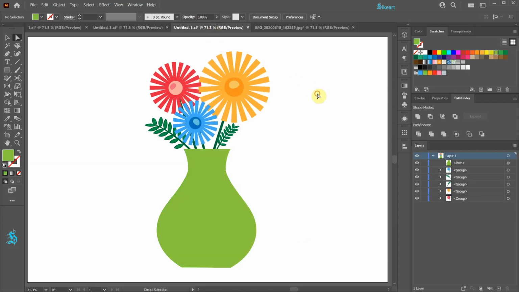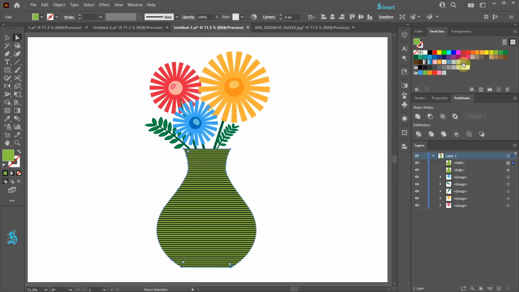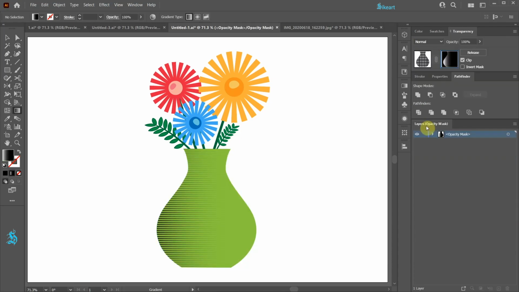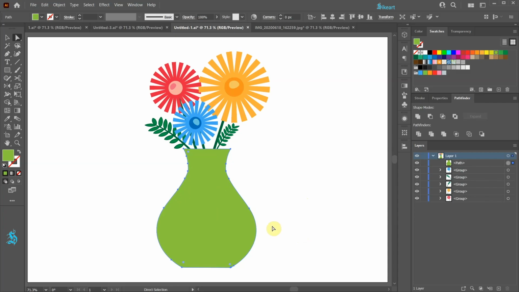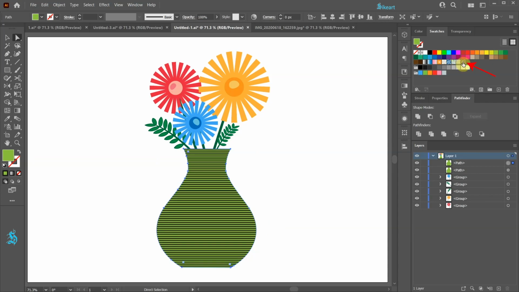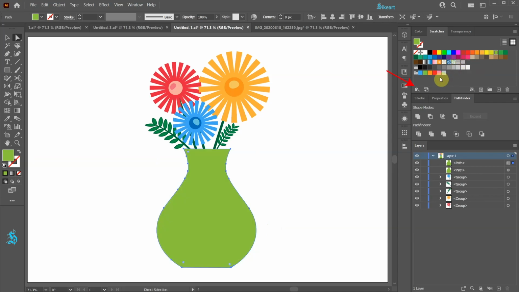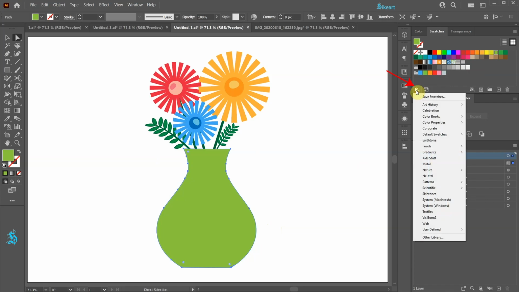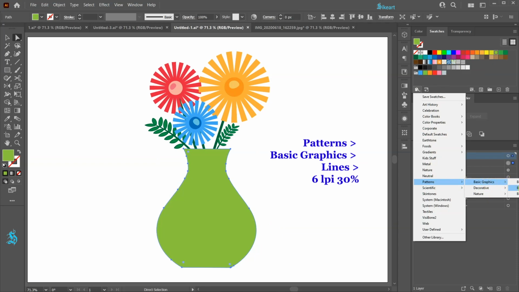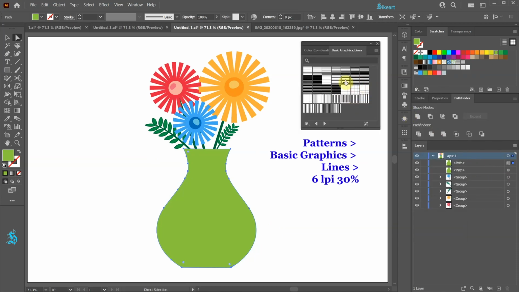In this example, we are going to add a line texture to our vase and create an opacity mask only over the lines, so they fade away into the right side of the vase profile. Let's duplicate the green shape. Now change its fill to this line texture. You can find it under the Swatch Libraries menu. Go to Patterns, Basic Graphics, Lines, and pick one of the line patterns.